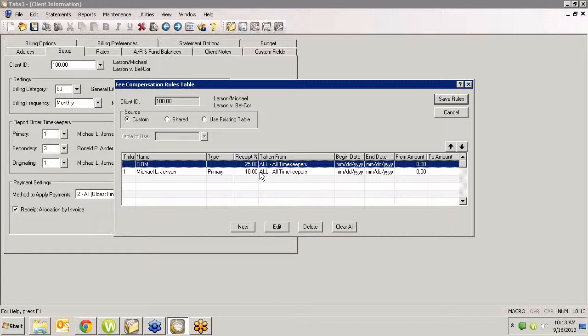So for example, if we had a $1,000 payment, 25% or $250 is going to the firm, 10% or $100 is going to Michael Jensen, and the remaining $650 will then be divvied up on a prorated basis among the people that did the work for which that $1,000 is reflecting.